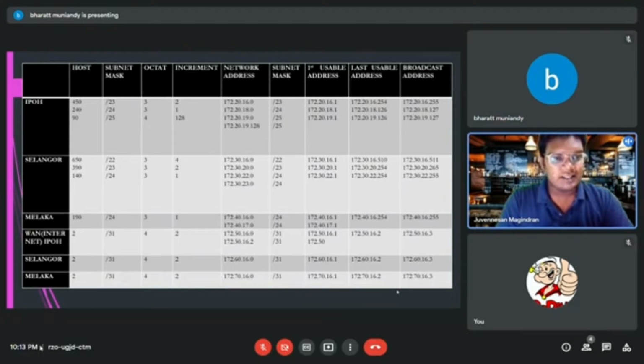172.30.16.0. The subnet is still the same, 22, and the usable address, after we add 1, will be 0.16.1. For the broadcast, we have to subtract from the other line. The answer will be 16.511. For the last usable address, we need to subtract from the broadcast address. The answer will be 16.510.